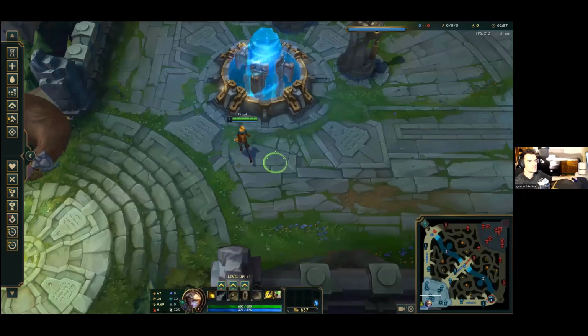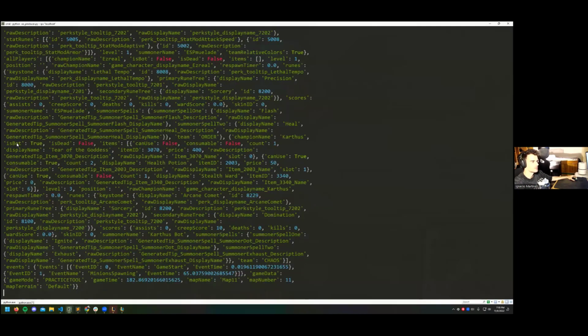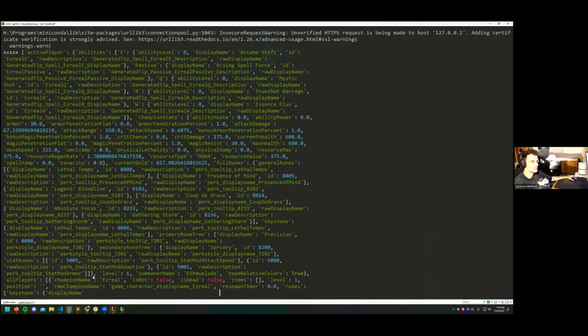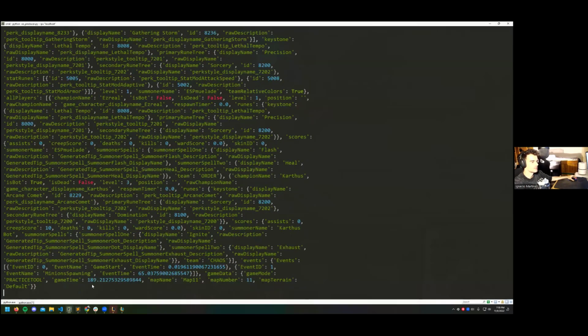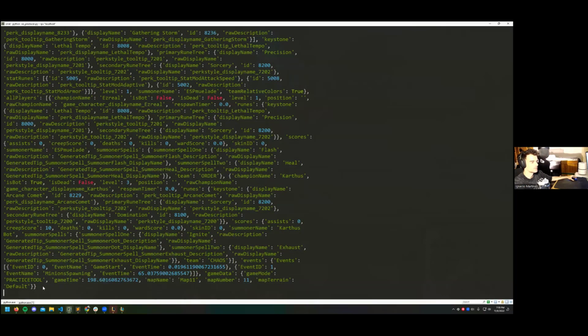So I'm playing Ezreal right now. You can see that I'm 3 minutes into the game. I haven't bought any item. And this is just returning a huge JSON object every 0.5 seconds approximately. And this is telling me, like you see here, that the game time is 192 seconds. So this is exactly in real time right now. I also have my events time, and I also have some information about myself.